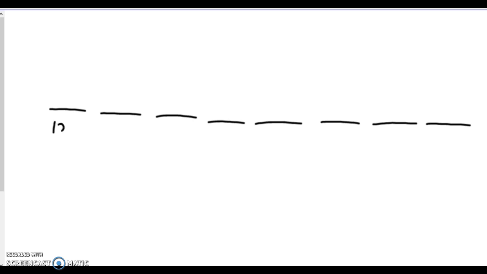So here we have 128, 64 value, 32 value, 16 value, 8, 4, 2, and this last one you can either mark as a 1 or a 0. I usually do a 1.